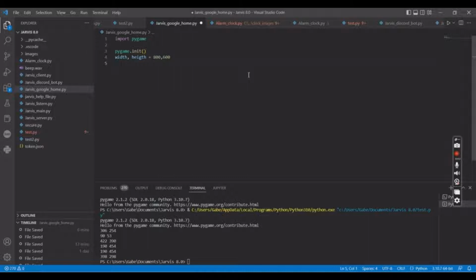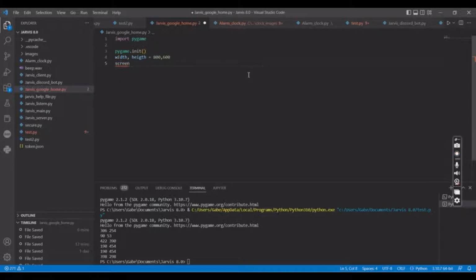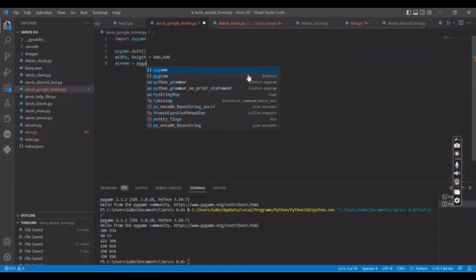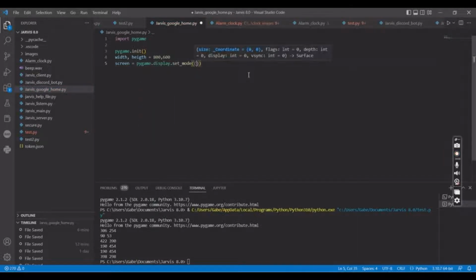The next thing is we need to define our screen variable. The screen variable is where everything will be displayed. Sometimes you might see that actually called just display. But that's equal to pygame.display.setMode, and you're going to pass in a tuple of width and height.